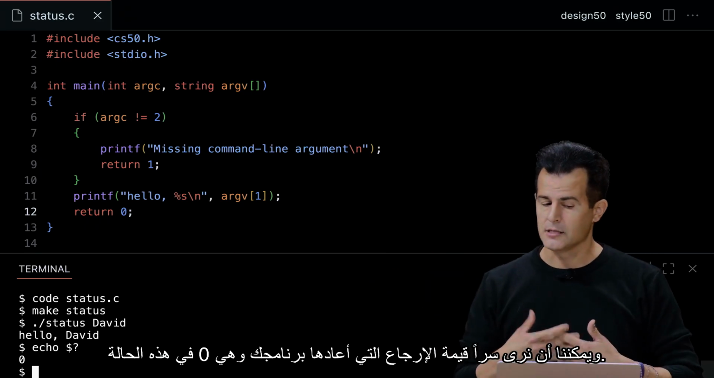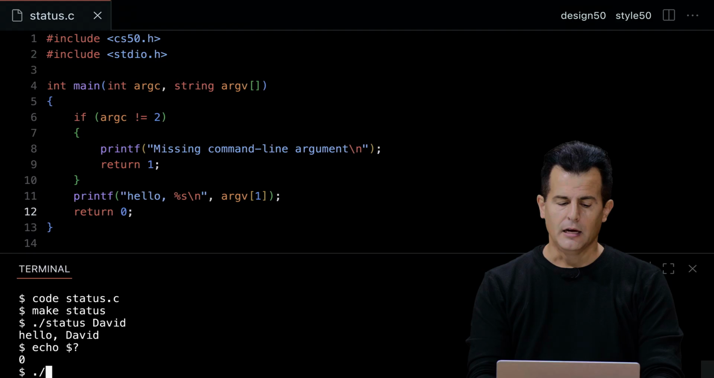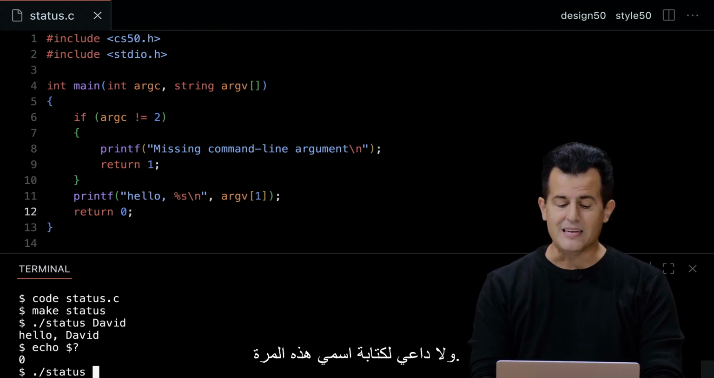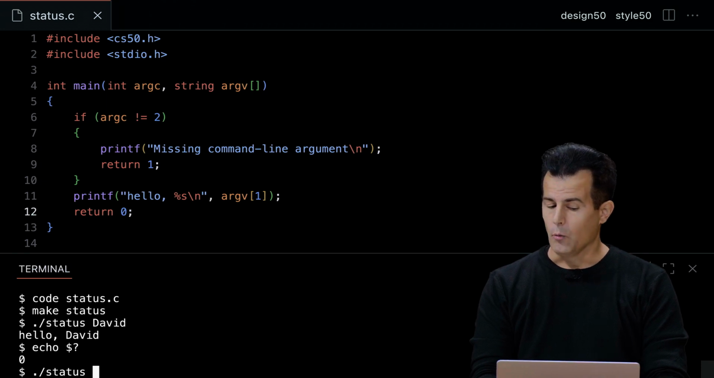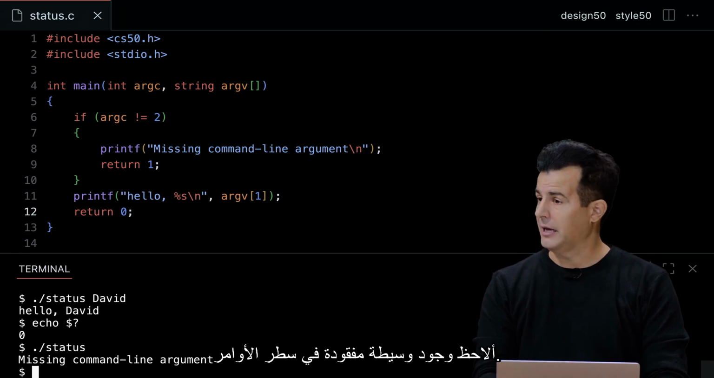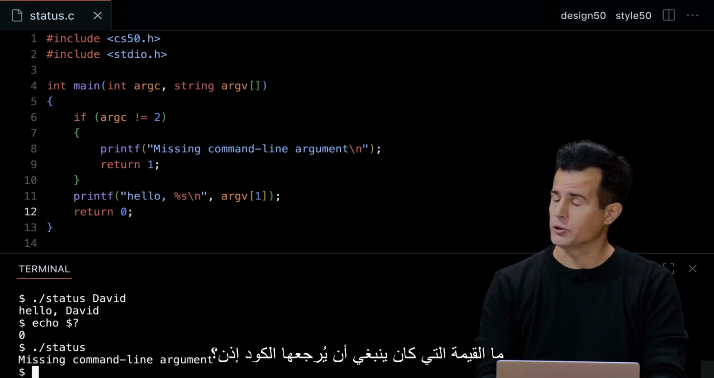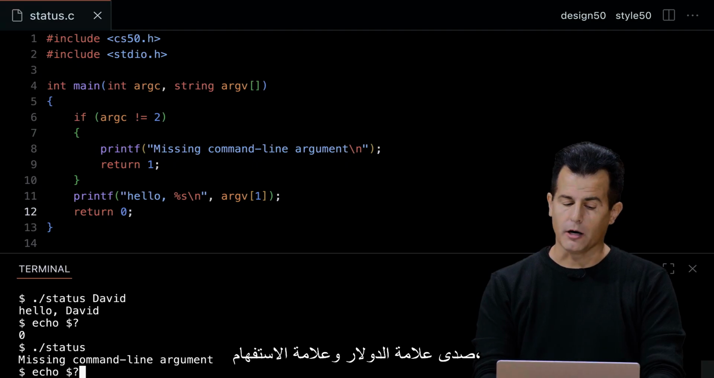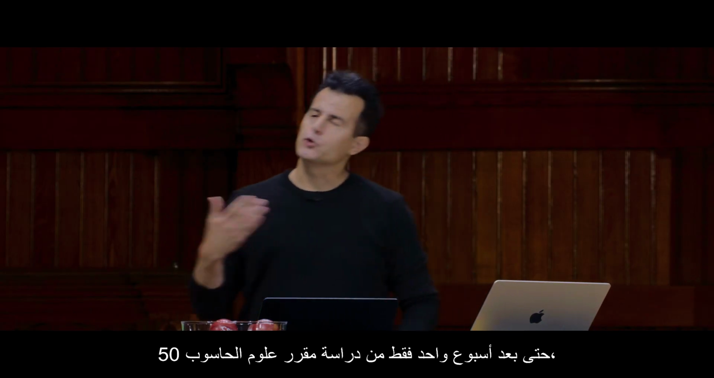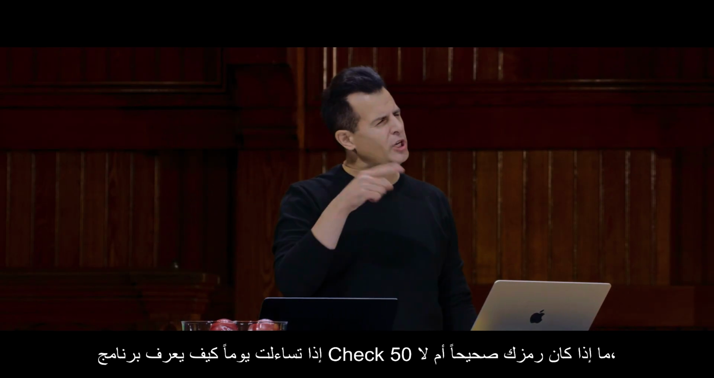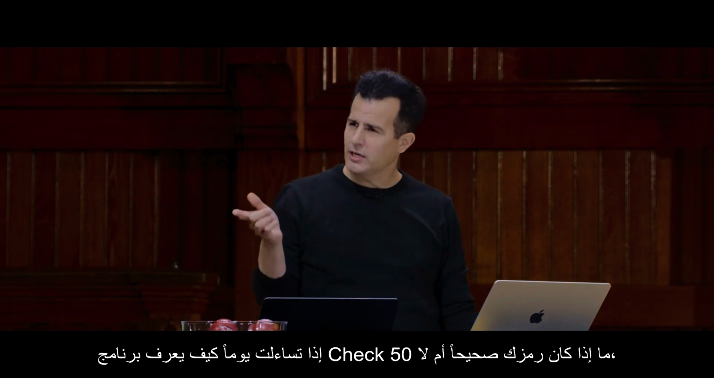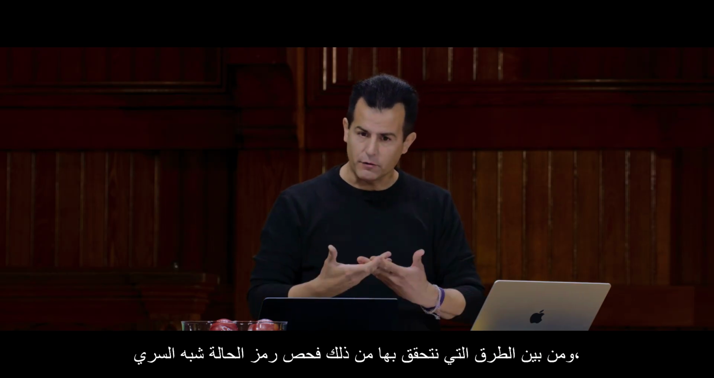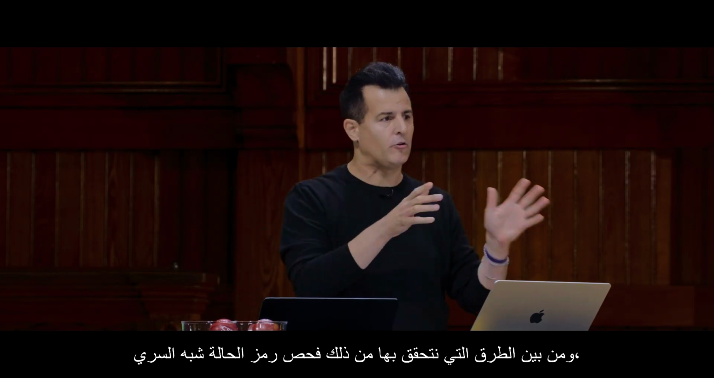0 in this case. Meanwhile, if we do this again, ./status, and let me not type my name this time. When I do this, I see missing command line argument. What value should the code have returned then? 1. So let's see, echo $?. There's the 1. So even after just 1 week of CS50, if you've ever wondered how Check50 knows if your code was correct or not, among the ways we check for that is by checking this semi-secret status code, this exit status, which isn't really a secret.